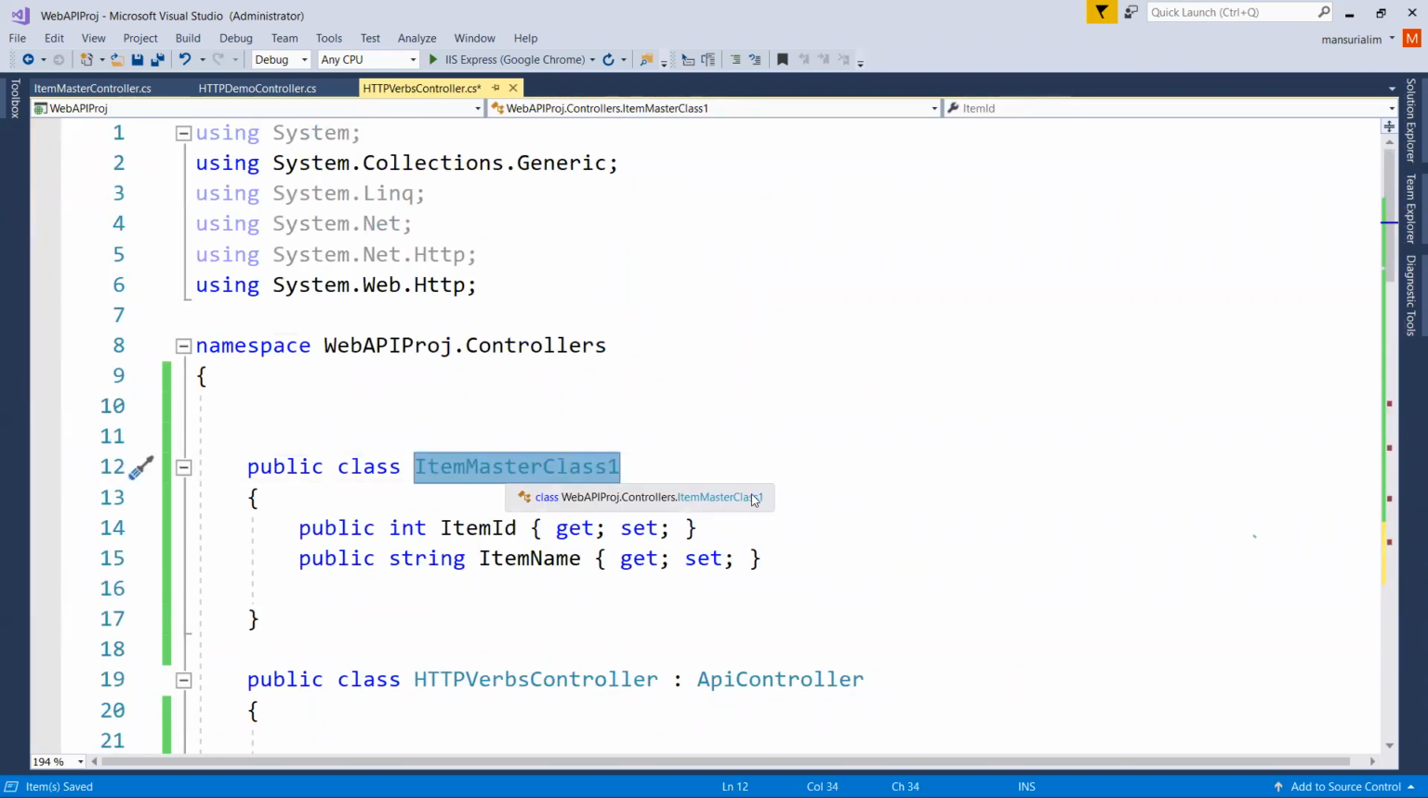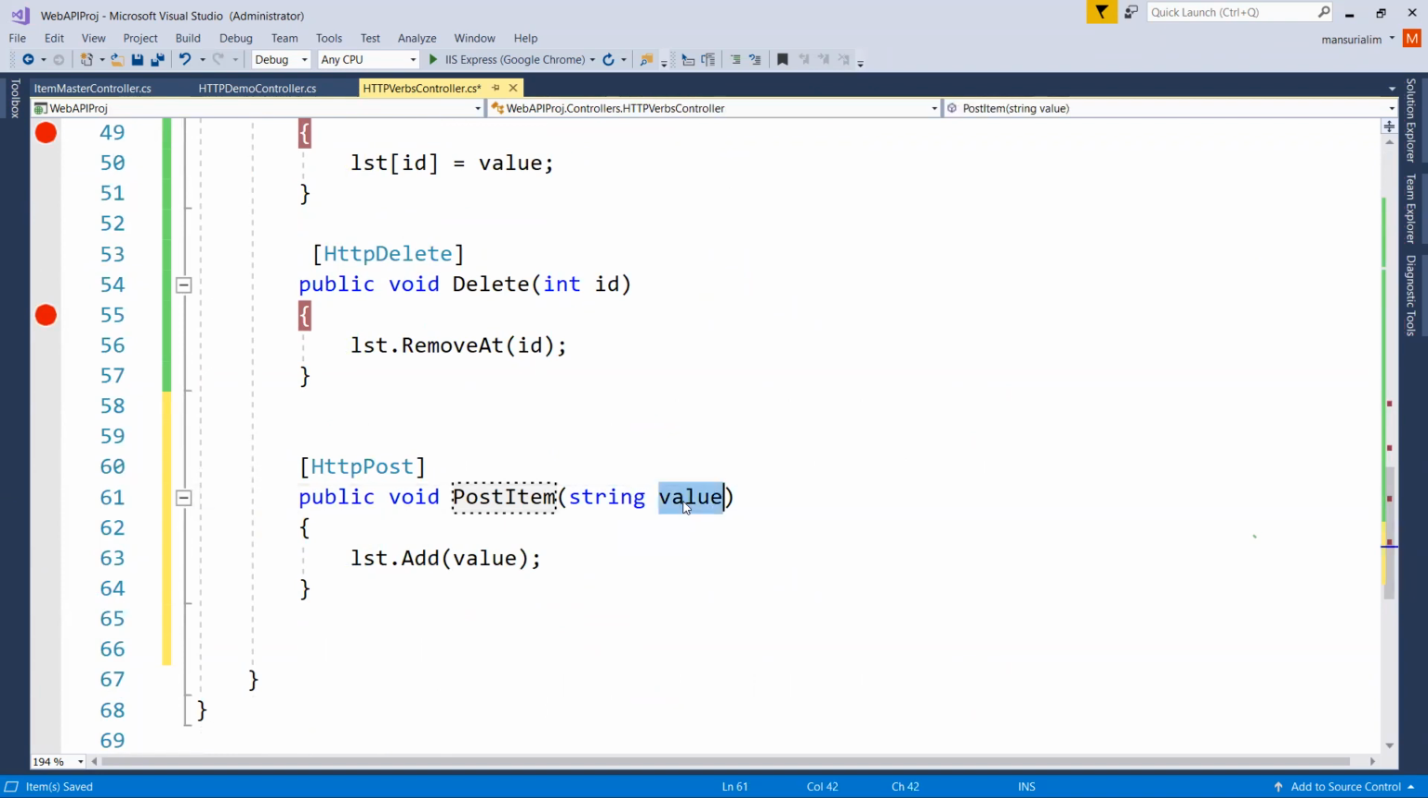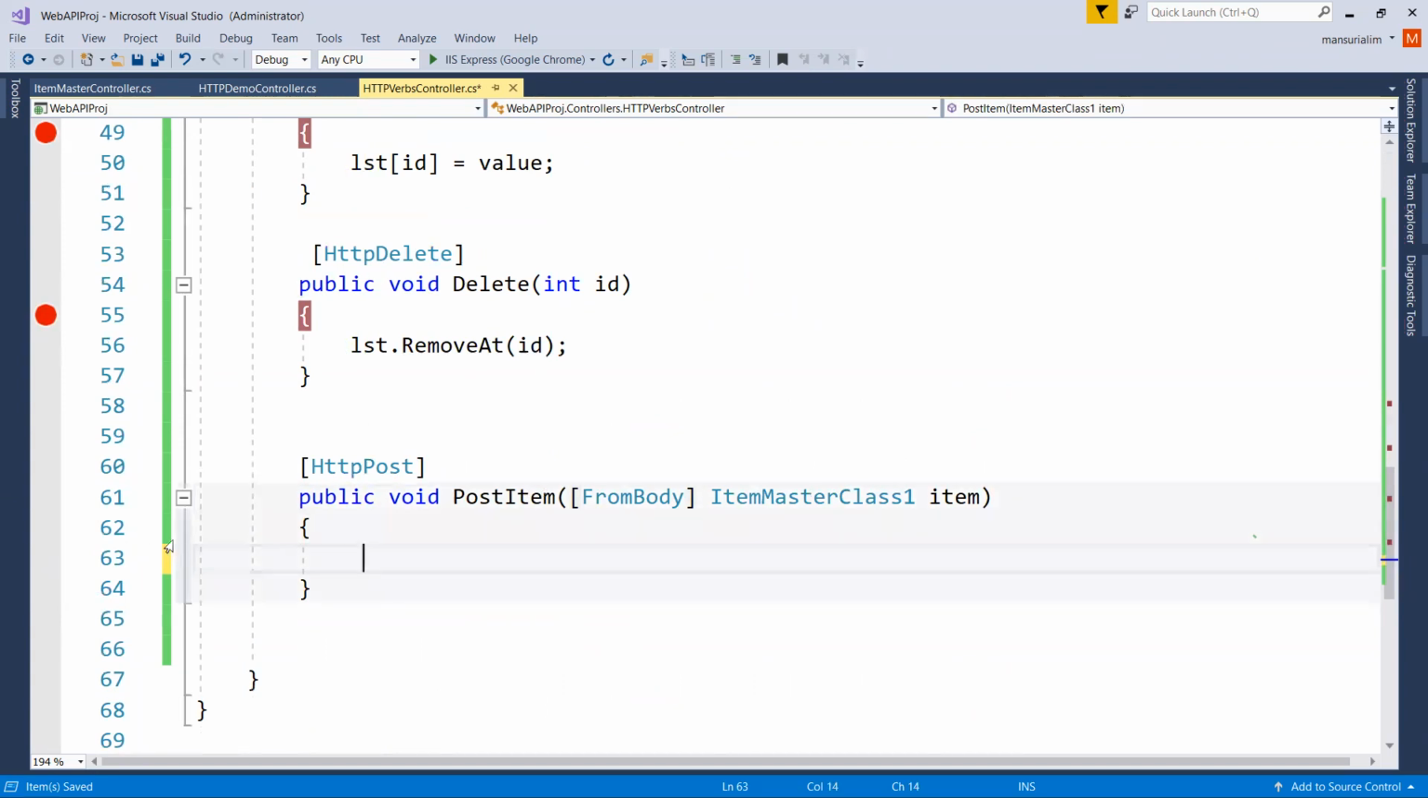So this is my complex object and it must come from URI only, right? Sorry, body only. So here you must define from body itself. Even if you do not define it from body, it will find it in the body only, right? I am writing nothing inside this. If I don't define from body here either, due to it being a complex type, it will find that parameter in the body only, right? So let's run the application.